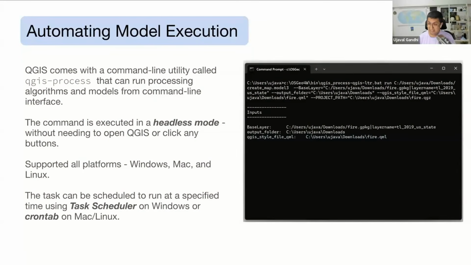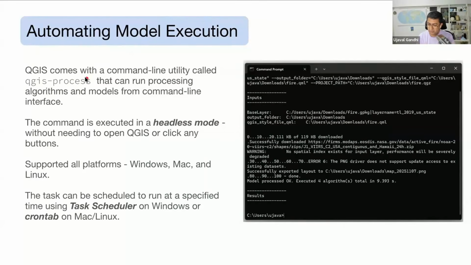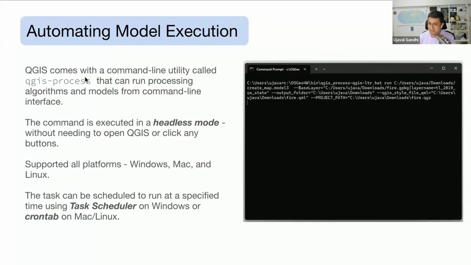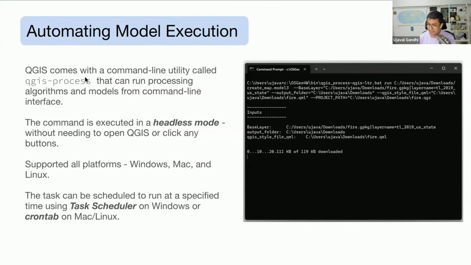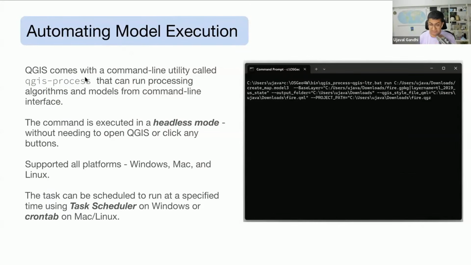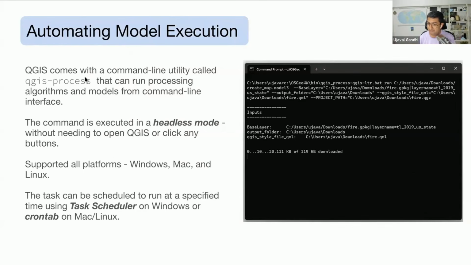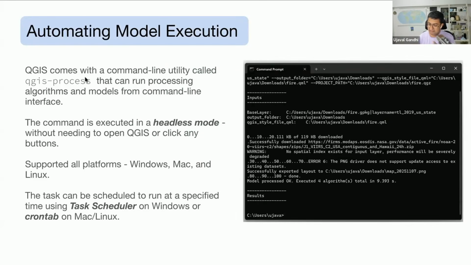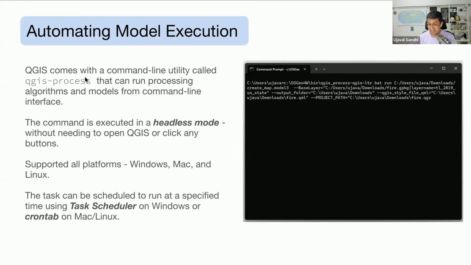QGIS comes with a command line tool. So all of you who have installed QGIS in a system, you have a command line tool which you can run from a terminal. Be it on Windows, Mac, or Linux, you can open a terminal and type this command called qgis_process, which will allow you to run any processing tool or a model from the command line. And this doesn't need QGIS to be running. It just runs it in headless mode.